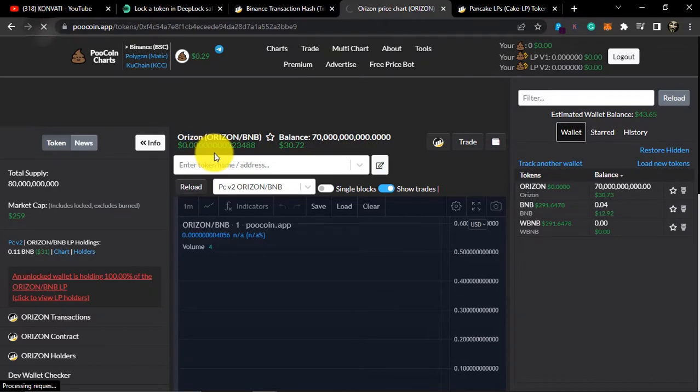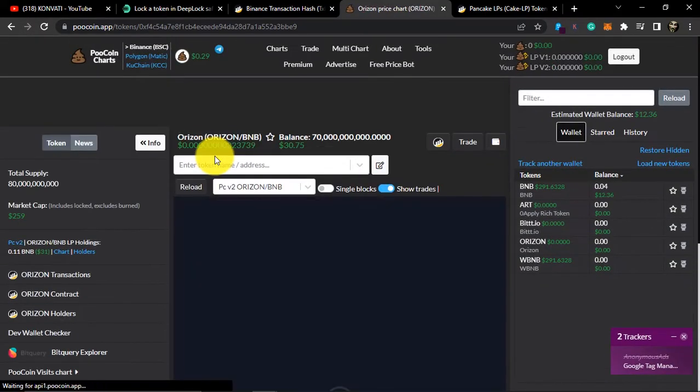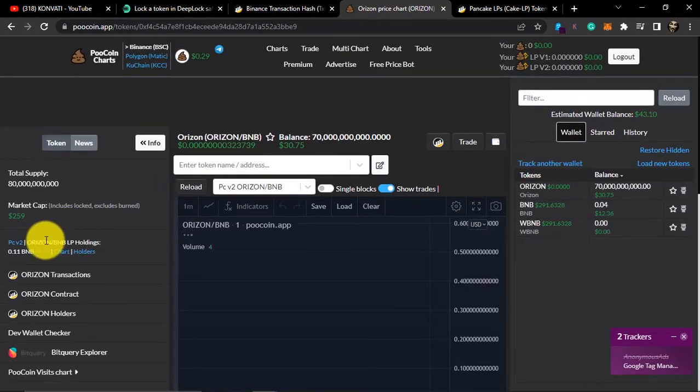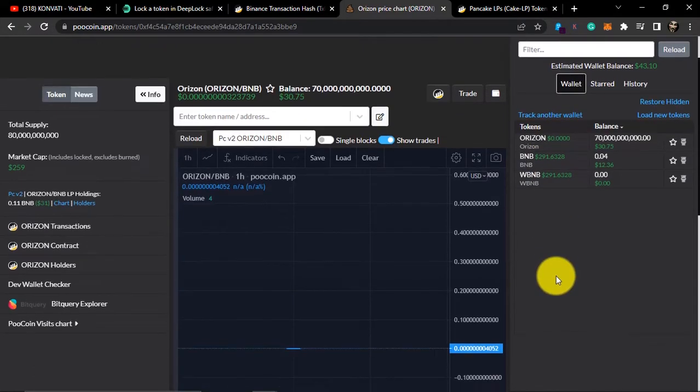So let's head over to Poker. Let's refresh this page. If you notice guys, it's no longer showing that error. We no longer get the error stating that one holder is holding 100% of the liquidity. So now your users can safely purchase your token without having any issues.